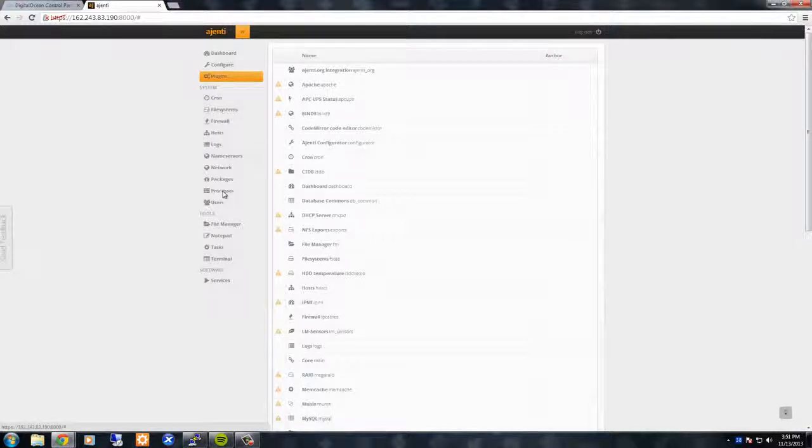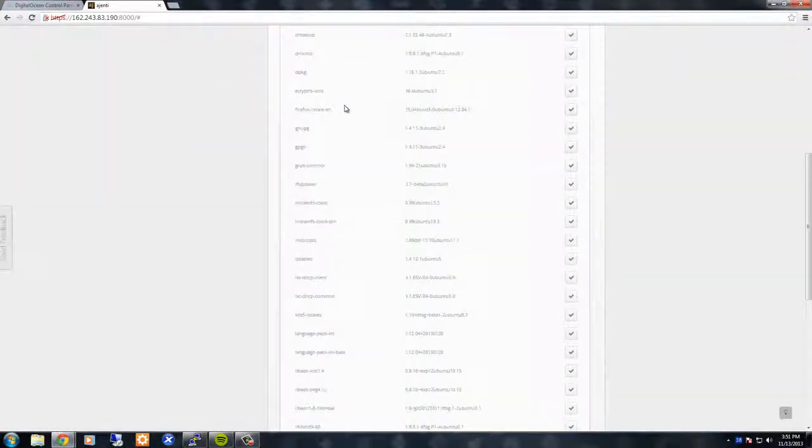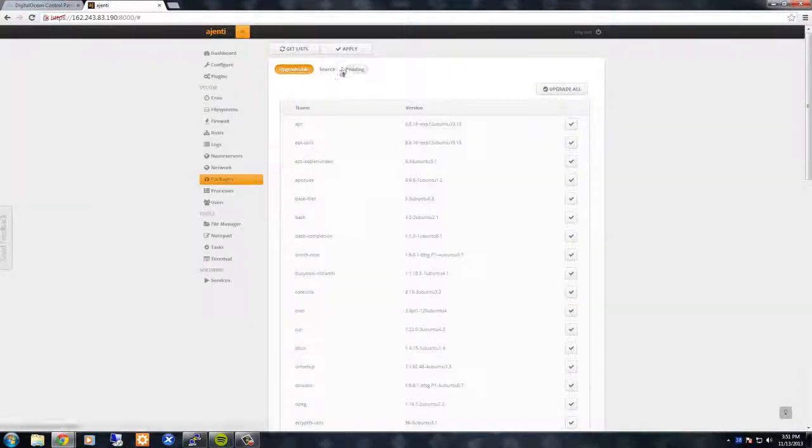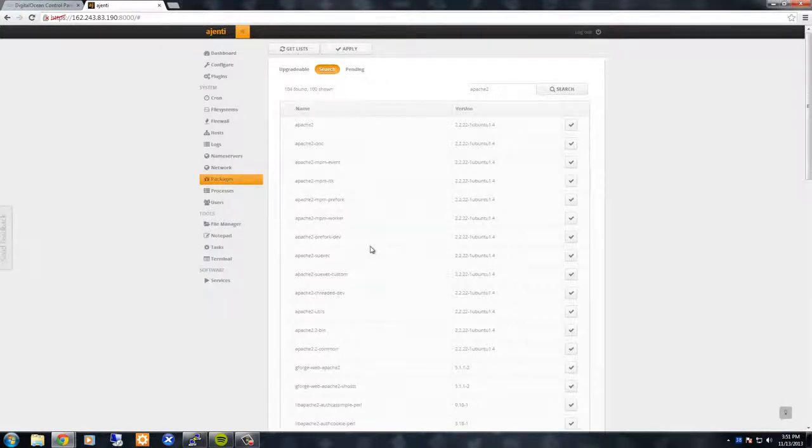Alright, so I'm going to go to packages, and then we're going to go to search. We could just find it, but we'll go to search, and we're going to find Apache 2 and press search, and it should pop up a bunch of stuff here. And we're going to click the check mark, and we're going to install it, and it is checked to install. I'm going to apply.